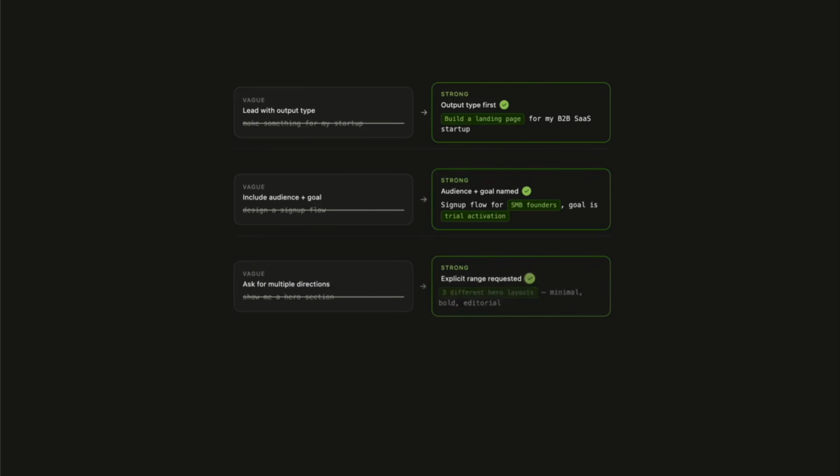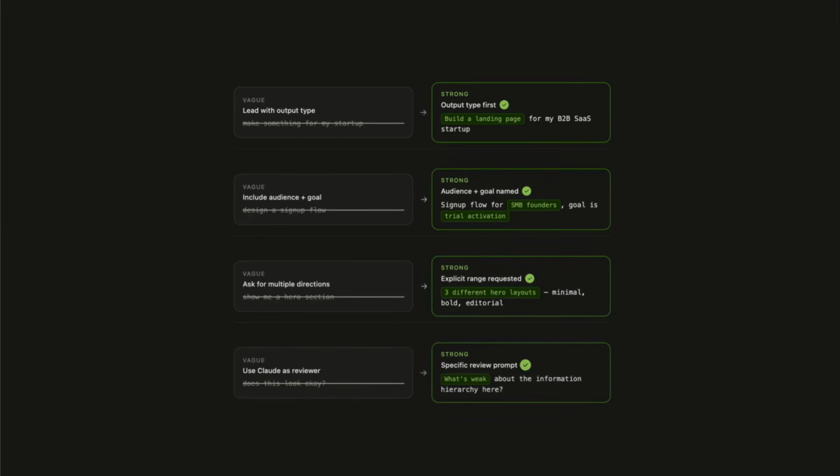If you want multiple directions, ask explicitly. "Show me 3 different hero layouts" is much faster than iterating one direction and wondering if there is a better option. And use Claude as a reviewer, not just a builder. "Review this design for accessibility" or "what's weak about the information hierarchy here." Claude will give you honest feedback.